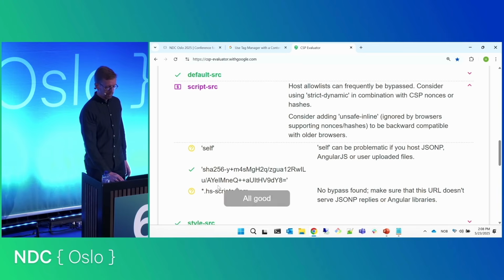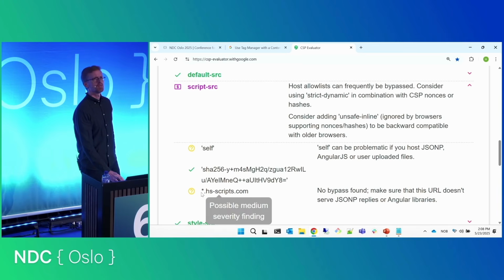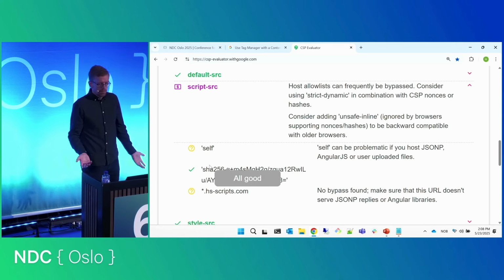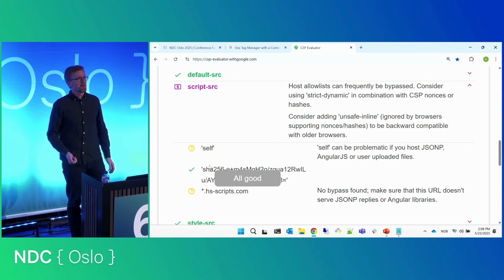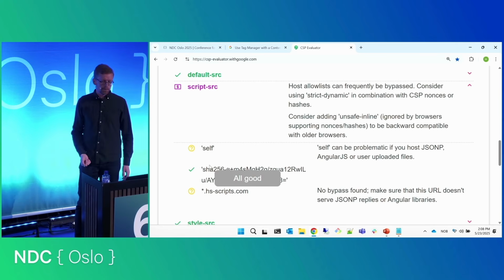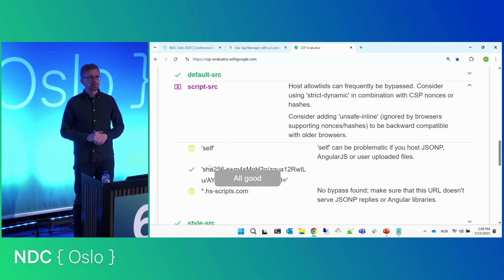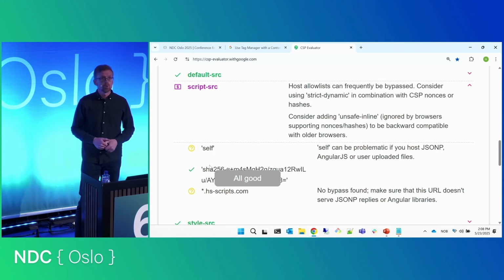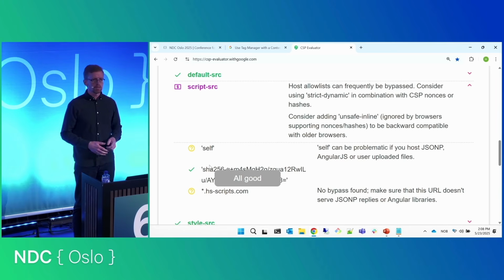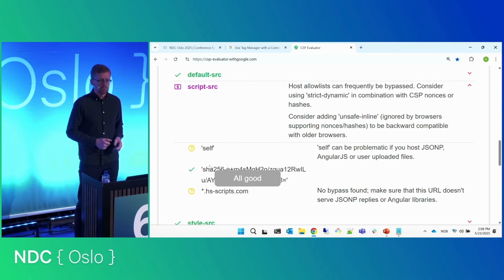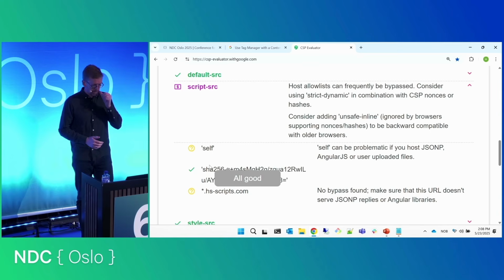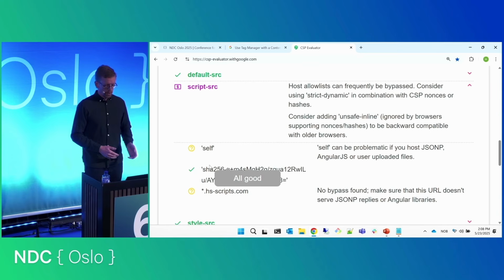Self and the wildcard, it doesn't react to the wildcard. I think it should. But it says that, well, I can't really know what you have here. But it's telling us about the typical problems of endpoints. So if you have JSON-P that can reflect scripts, older AngularJS can be problematic. And also, if you have user-uploaded files, there are certain things. Script is like the most dangerous thing. So, yeah, you need to know what's there.